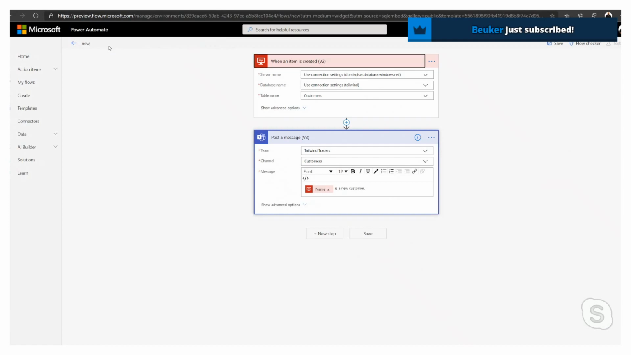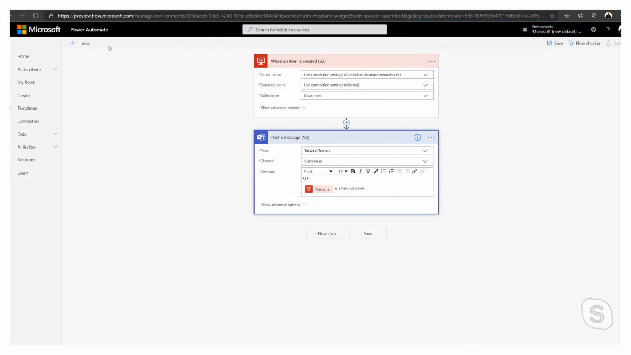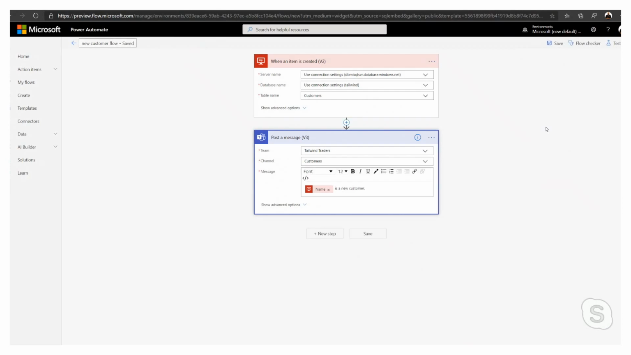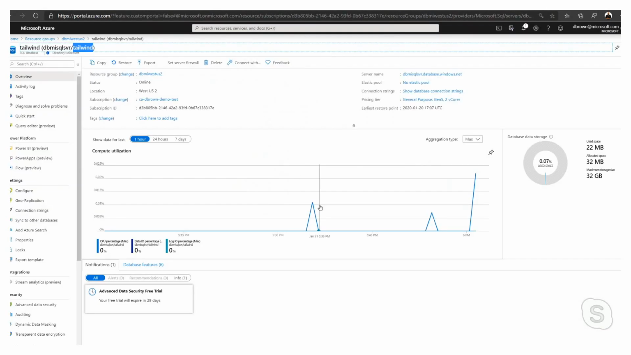And I want to go ahead and name this thing. Let's go back. Let me name this something different. I don't want to just call it new. We'll call it new customer flow, and I'm going to save this. So what I've created is a new flow application that is running right now, monitoring that SQL Server database table, and every time a new customer is added, it's going to send a message over to Microsoft Teams.